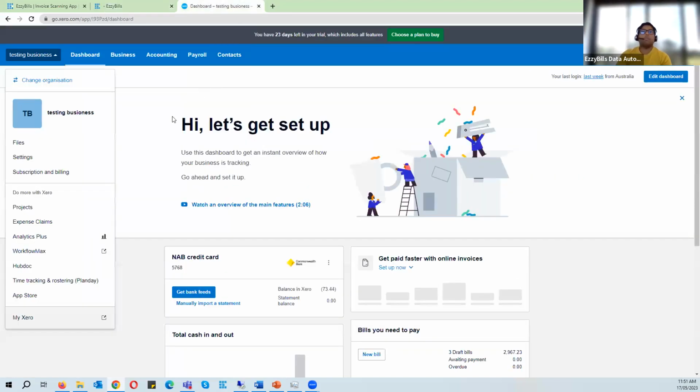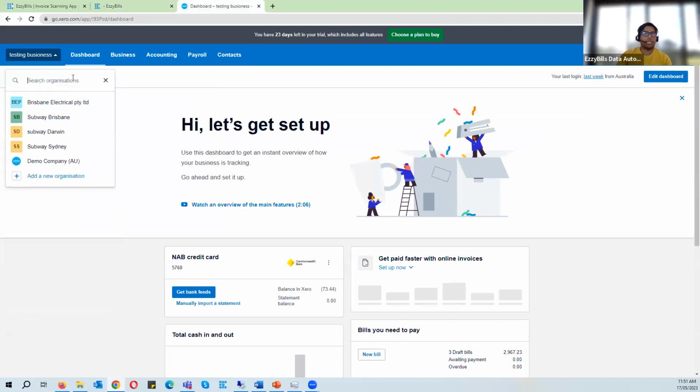Now, coming to the next point, that was a single business, right? Now, I have this client who has 3 different branches. One is in Brisbane, one in Darwin, and one in Sydney. And it's all controlled from its head office. So they want one single EzzyBills login wherein they can toggle between all 3 of their branches. How will I do it in EzzyBills?